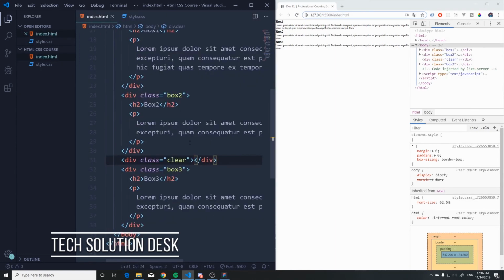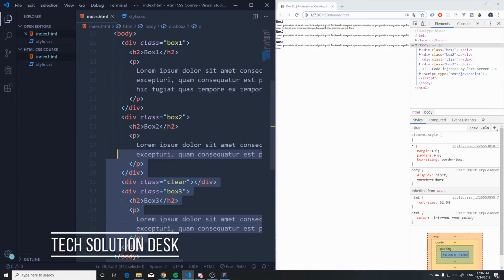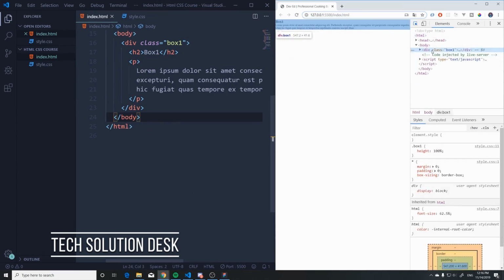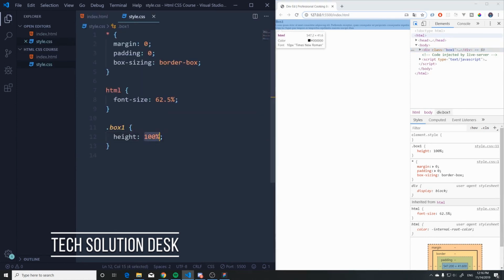So let me just illustrate this a bit more clearly. Maybe we just have this box 1, right? So if we take a look at the box 1 height, it's just the height of the content. And if we try to add height 100%, that's not going to do anything because the body's height is already the size of the content. So it's like useless. So a way you can fix this is you can extend the HTML and the body's height.